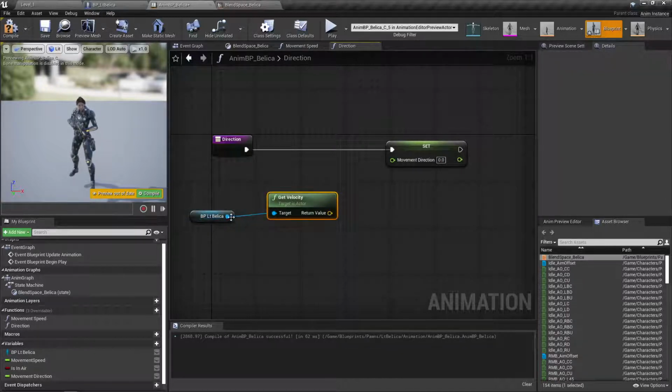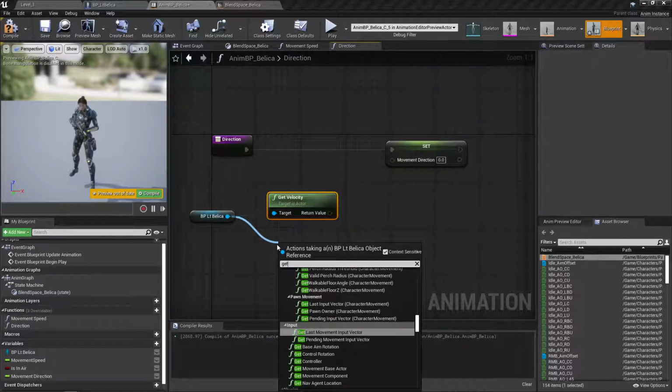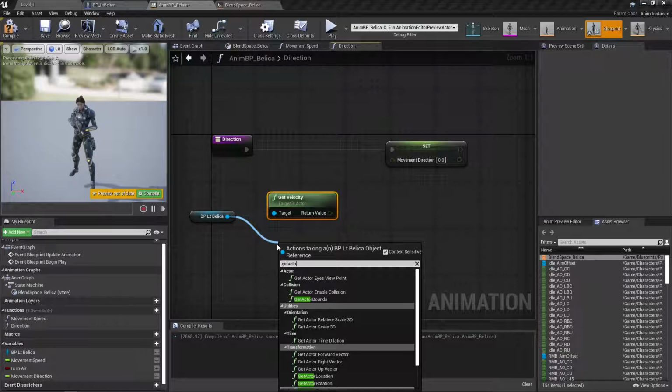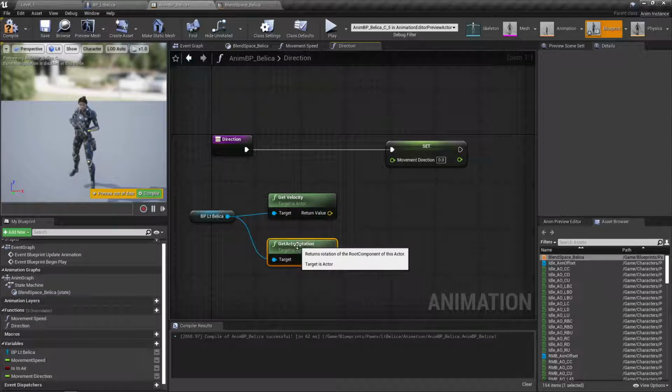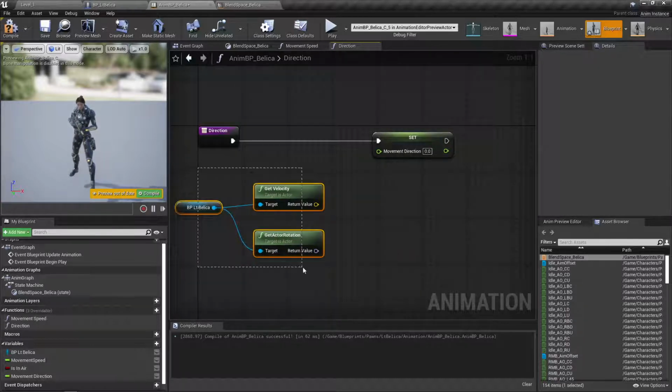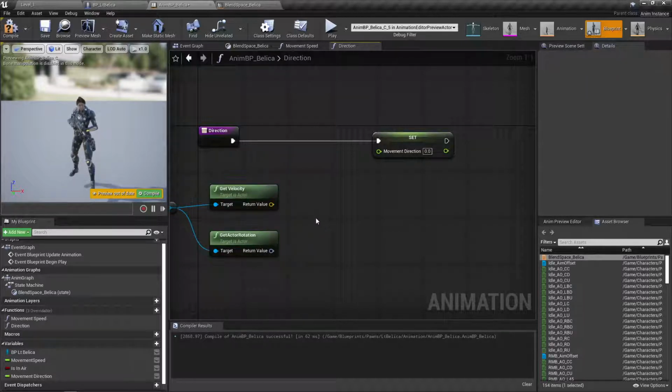We also need to get the actor rotation. So pull out from there and get actor rotation, down here at the very bottom. So get actor rotation. This is going to tell our function here which direction our actor is facing. Now what we need to do is calculate this. So we need to bring these together. You can see these are two different outputs. This is a rotator.